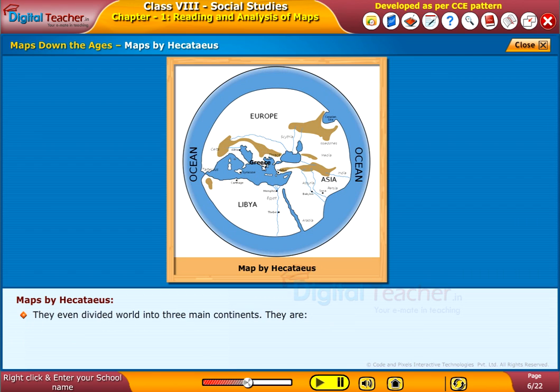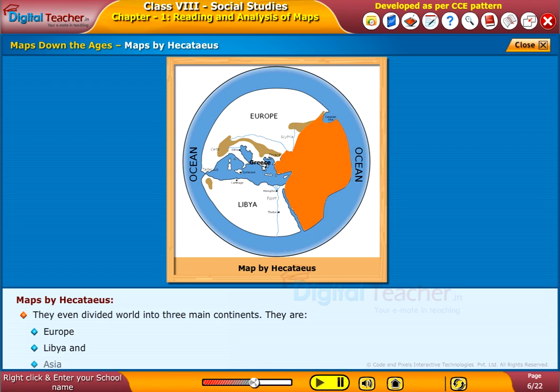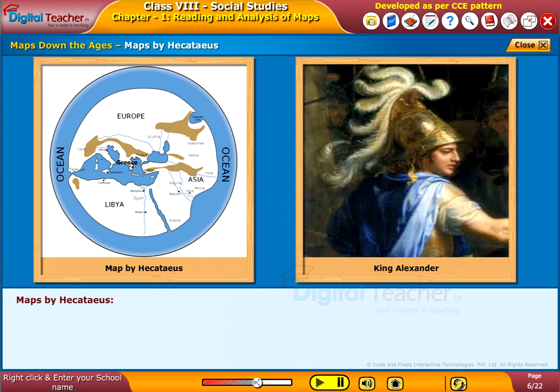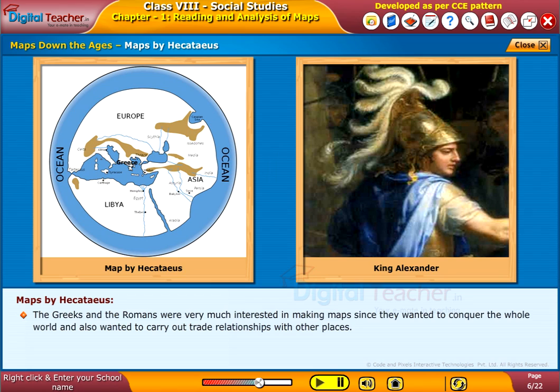They even divided world into 3 main continents. They are Europe, Libya, and Asia. The Greeks and the Romans were very much interested in making maps since they wanted to conquer the whole world and also wanted to carry out trade relationships with other places.